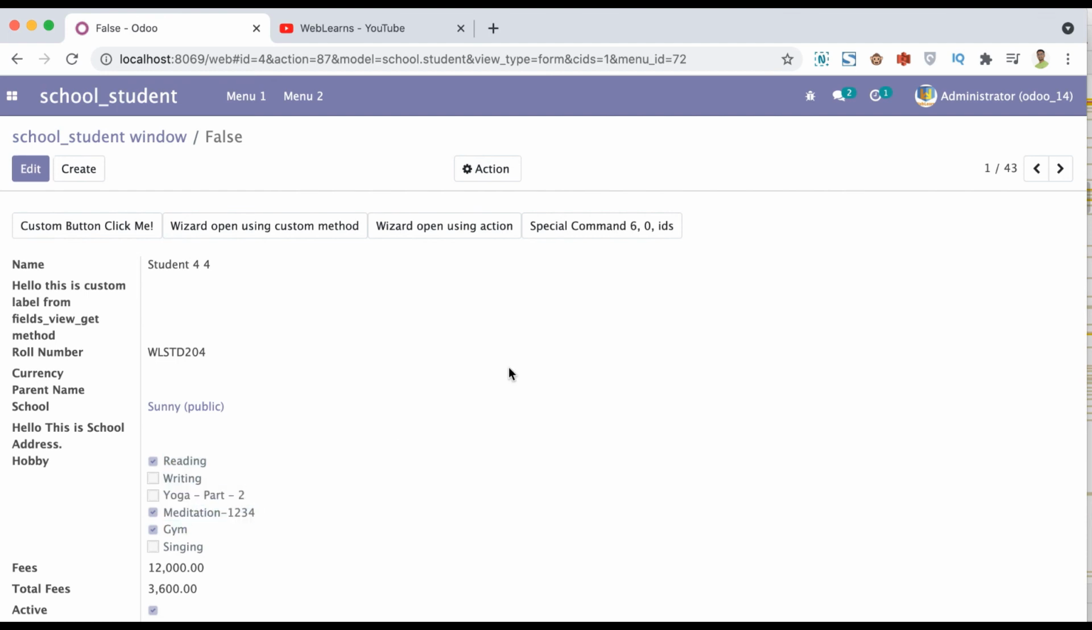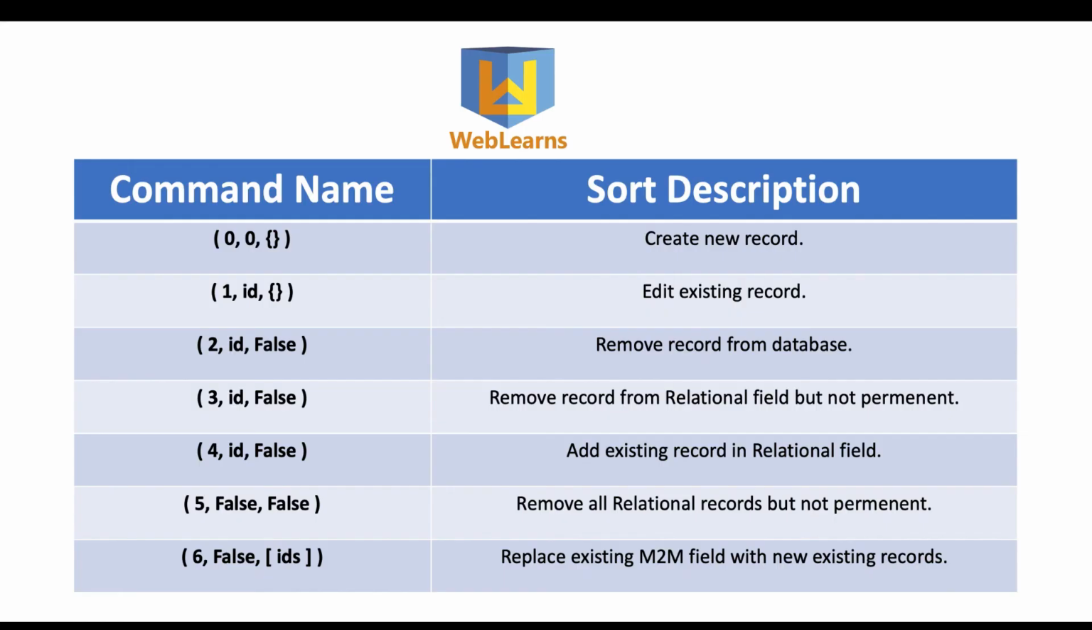I hope you understood this command, right? Here we successfully completed the special commands operations. So at least you know that Odoo provides some special commands at the model level to perform specific operations with parent-child relations using different techniques. Those are the command list you can see here.